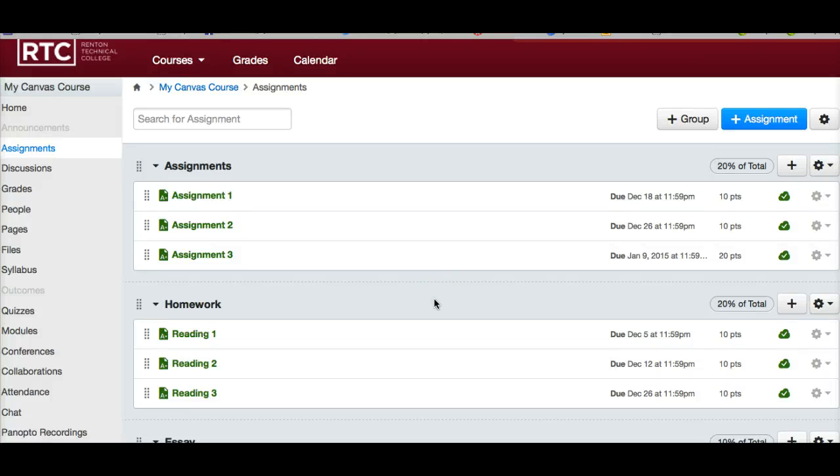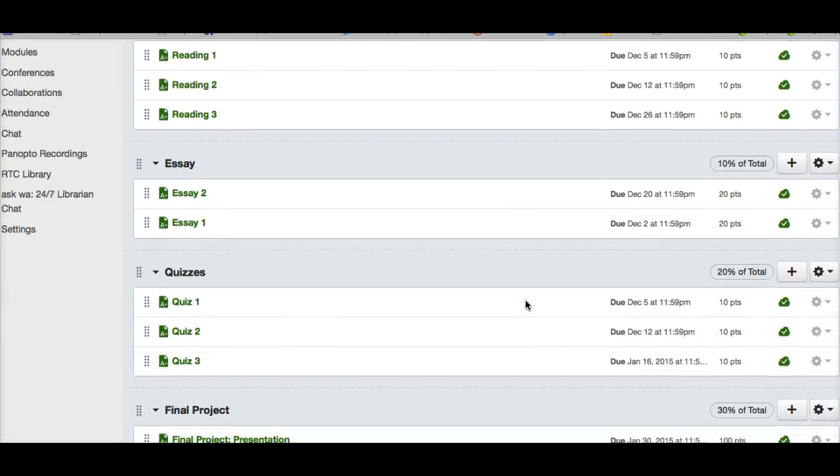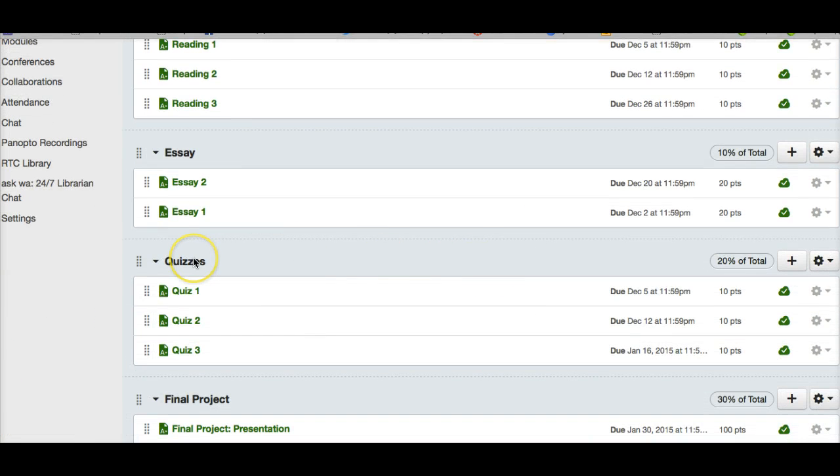Some instructors want to use their Canvas gradebook for a little bit more interaction with Canvas. And one thing that's very popular is for instructors to use Canvas for their quizzes because it will grade them automatically. So right now, quiz number 1, number 2, number 3 are all just assignment names. If you want to actually put a quiz in Canvas, click on the plus sign here.